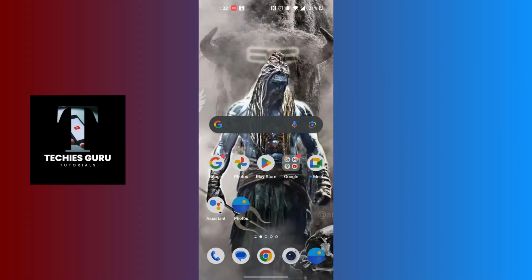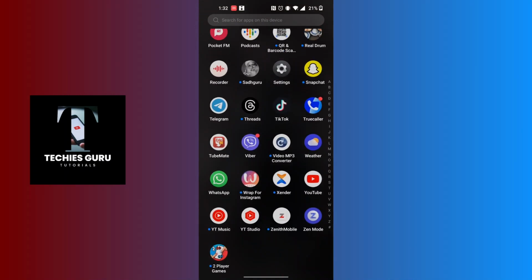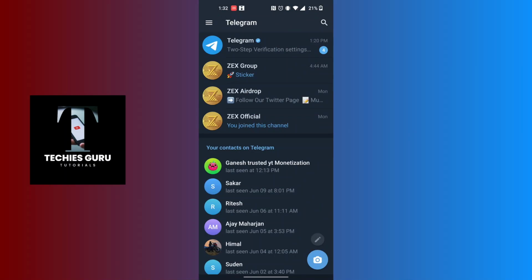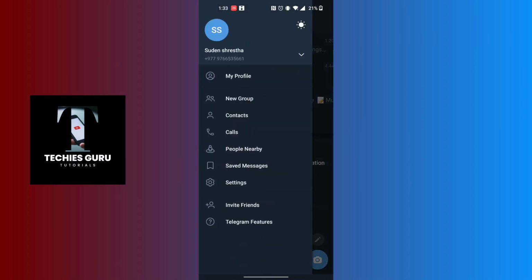Now, to create a channel on Telegram, first open up your Telegram app on your phone. After opening your Telegram app, guys, at the top left corner of the screen, you can see there is a three-lined icon available for us. Tap on that three-lined icon and this kind of interface appears.